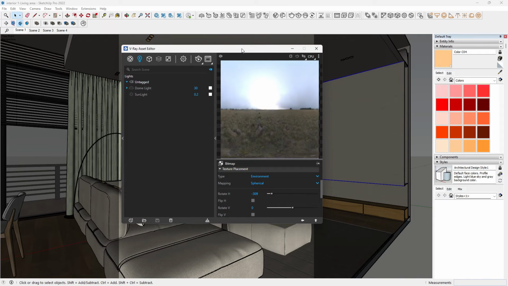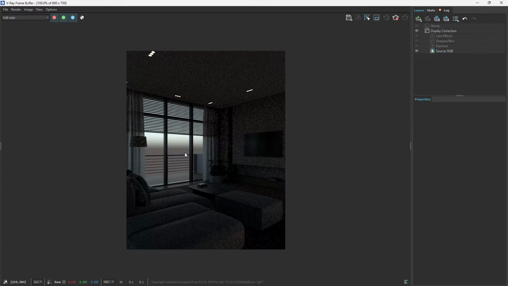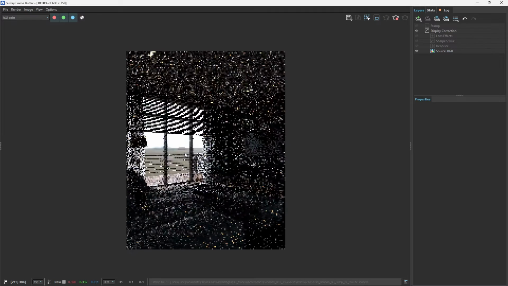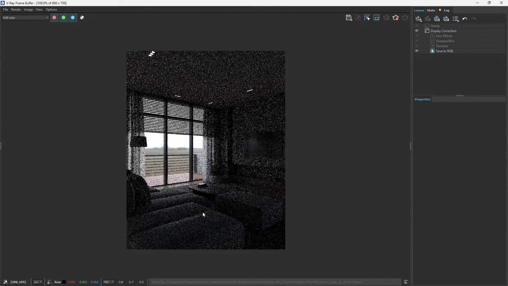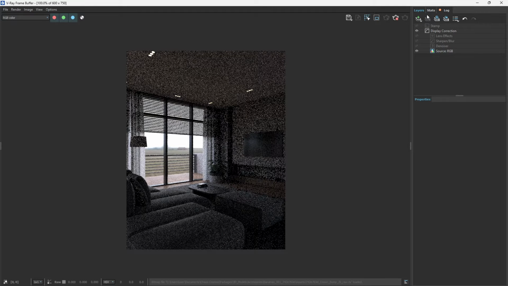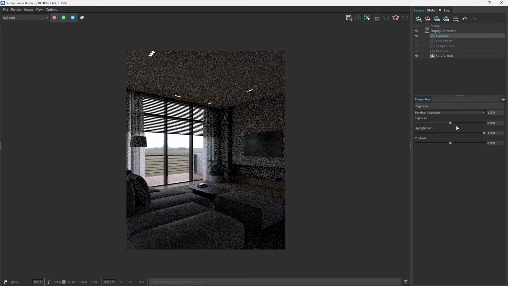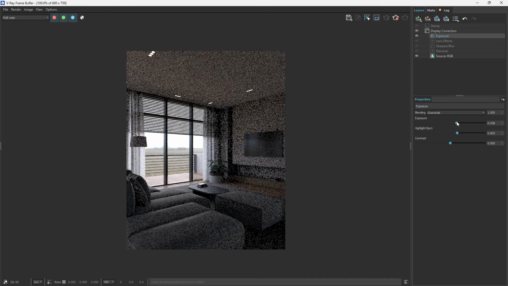Now we've checked our scene without the dome light. Let's check what our scene looks like with our dome light. We can see the difference almost immediately, but our scene is still dark. Let me come to the V-Ray buffer post render and come to the layers. Let me choose exposure. Then I want to bring the highlight burn a little bit down and bring this exposure a little bit up. After that, let us stop this.